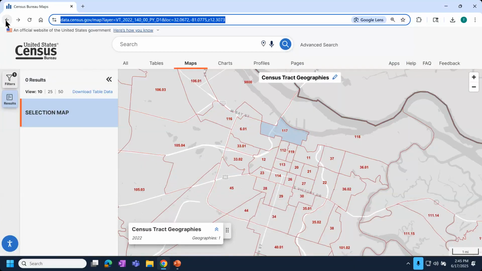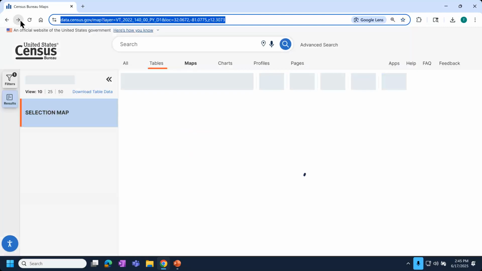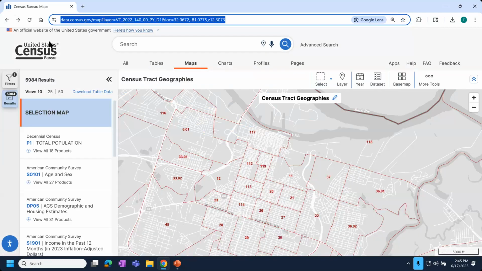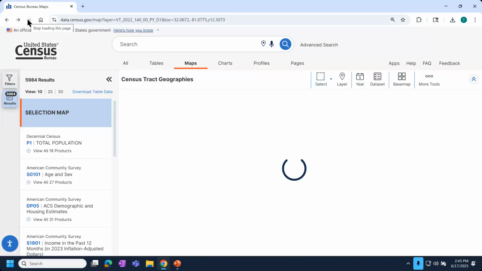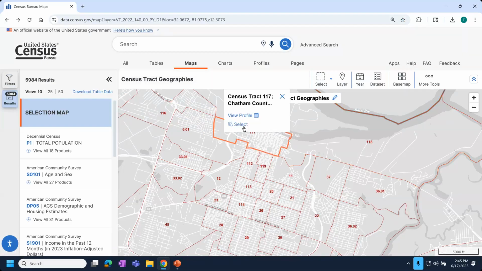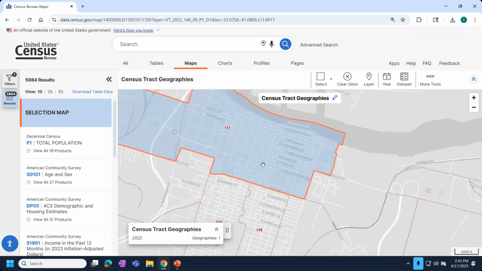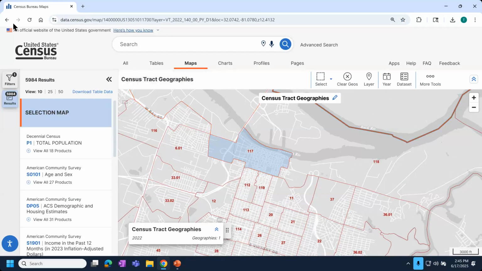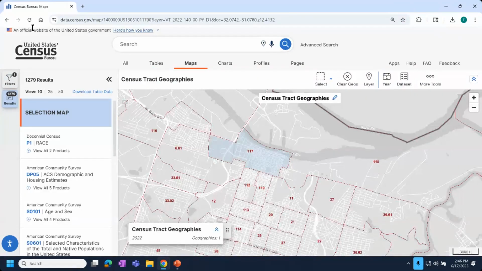Actually, let me go back a step. All right, sorry about that. I had lost my place. We'll go ahead and reload that one more time. Okay, so here, what it should have done the first time is narrowed it down to just the tables that are compatible with the geography we selected. So 1,279 tables that we can get data for this specific census tract for.